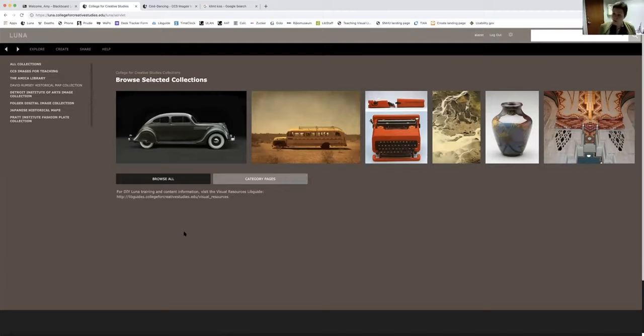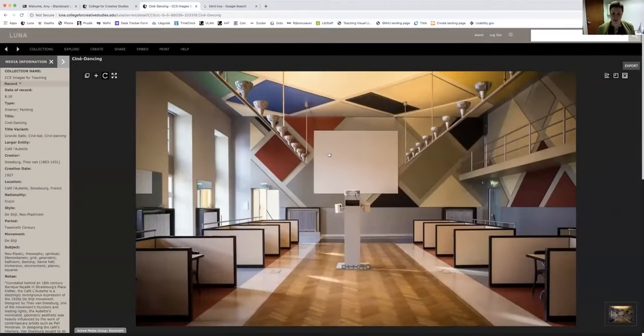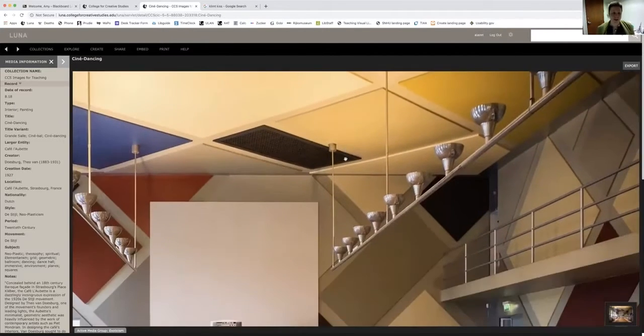So it could be a really good resource for you if you have an assignment looking at a piece from the DIA specifically. Okay, so I wanted to show you a couple of other things. When we first logged in, I clicked on this image, which is a very interesting image, and I wanted to show you a little bit more. Okay, so you can see some more details.